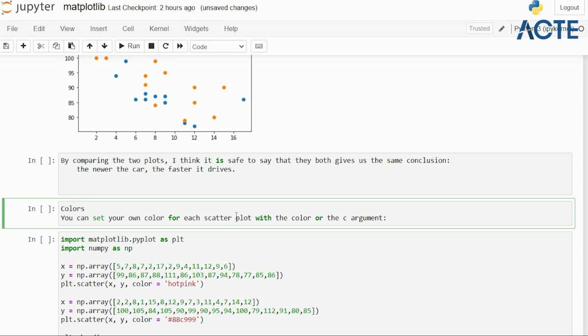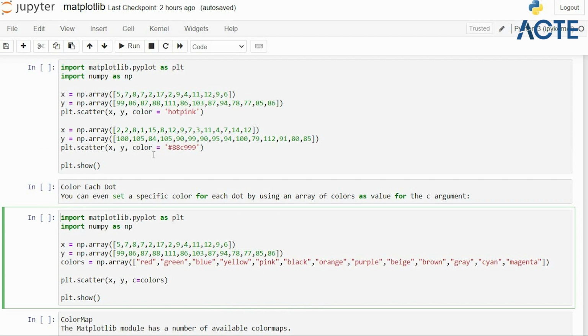What about colors? We can also set different colors for scatter plots. Here I am giving the color hot pink. I am importing Matplotlib as plt, import numpy as np. Here I am taking some arrays in the x-axis, some arrays in the y-axis. Now I need to plot. What is the method I am using here? The scatter method, right? I need to get a scatter plot. So x comma y, and what color am I giving? I am giving hot pink for the first one, and for the second I am giving some color code. So I need to print it.